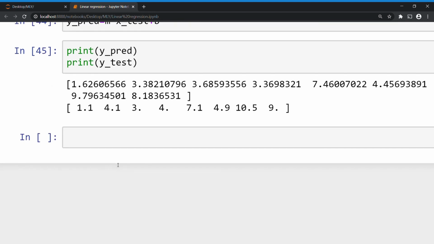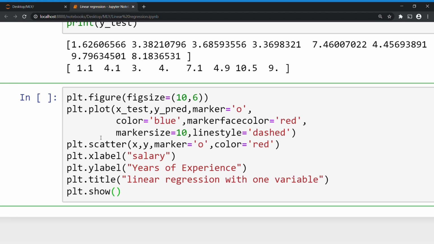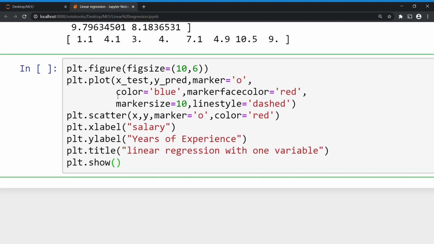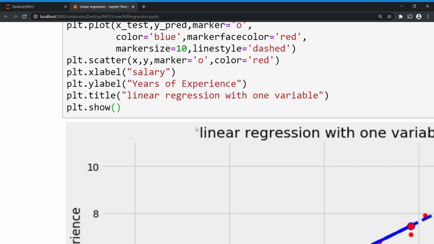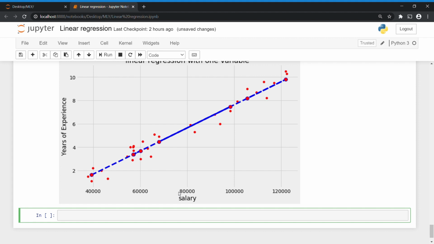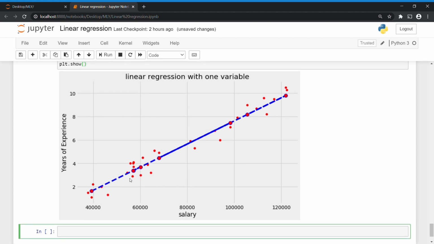Let's see how our model is fitting. Let's plot our final graph. Here the first line sets the figure size, and here we are plotting x_test and y_predict with marker o and color blue, marker face color red, marker size 10, and line style dashed, and we are also scattering the x and y points. This is our graph, with years of experience and salary. Our line is fitted somewhat better.